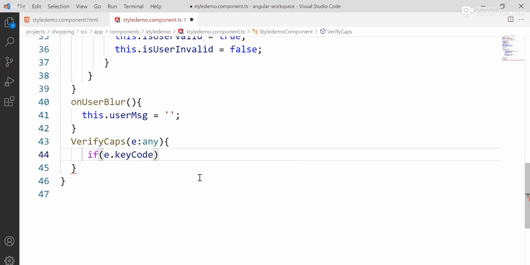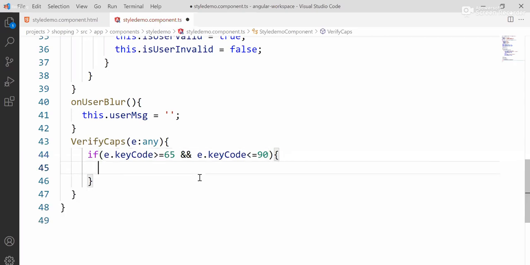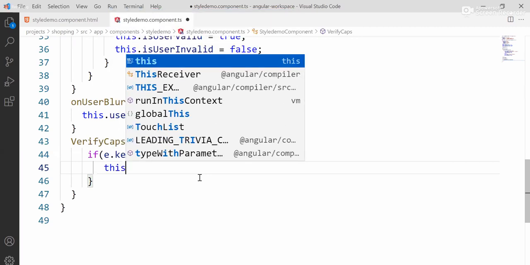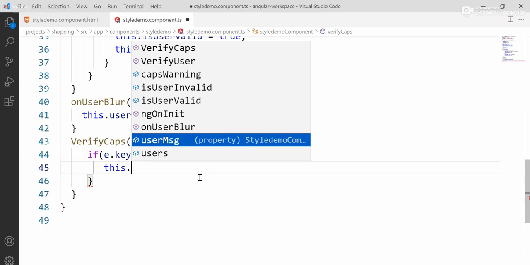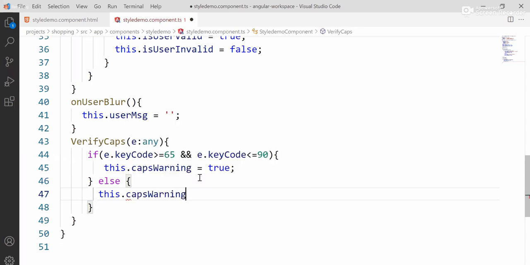If e dot key code is greater than or equal to 65 and e dot key code is less than or equal to 90, that means it is a capital letter. If it is a capital letter, then we have to access this dot caps warning and set it to true. Otherwise, this dot caps warning, we have to set it to false, true or false.